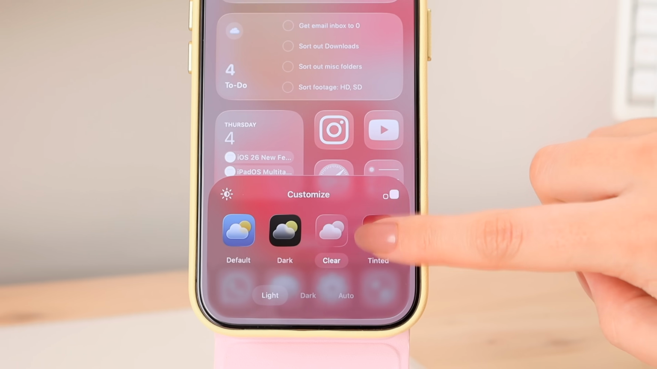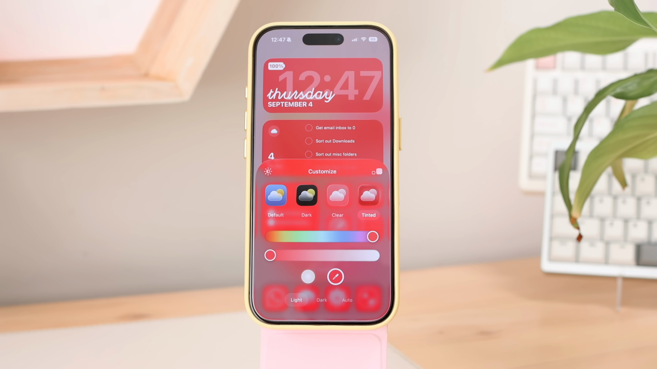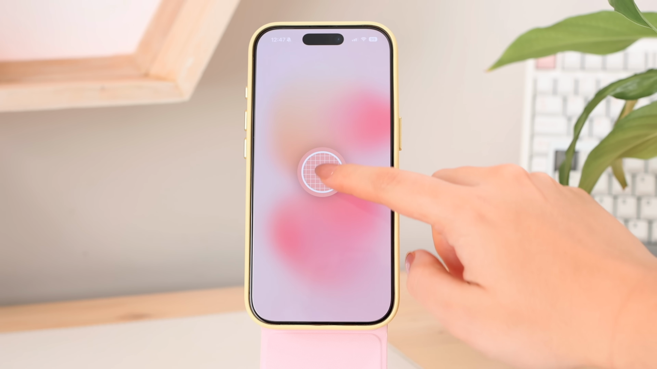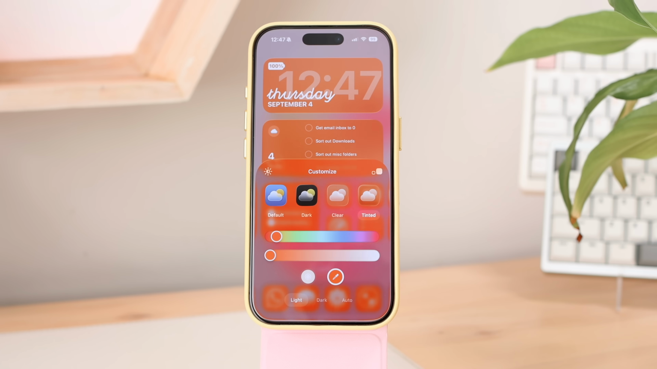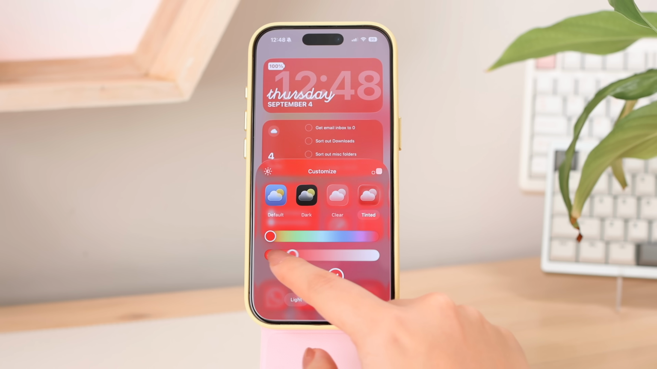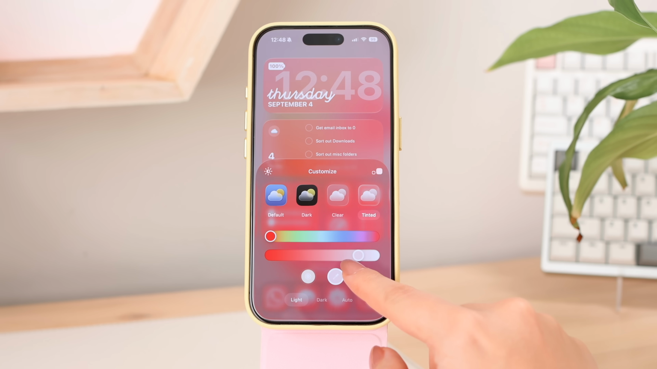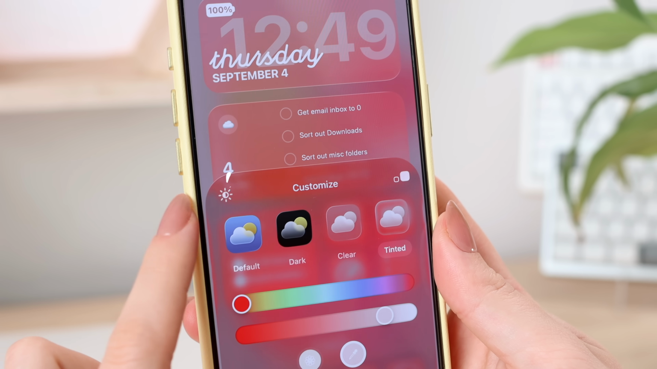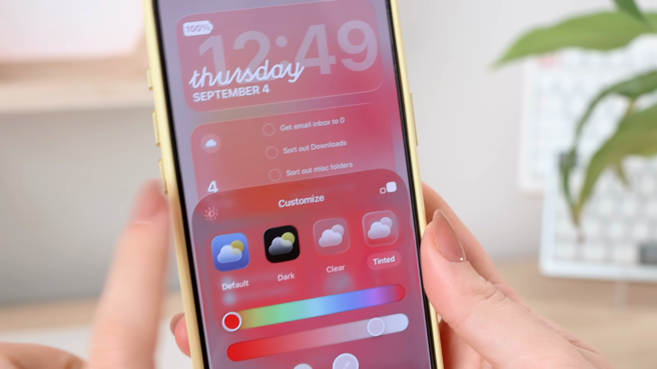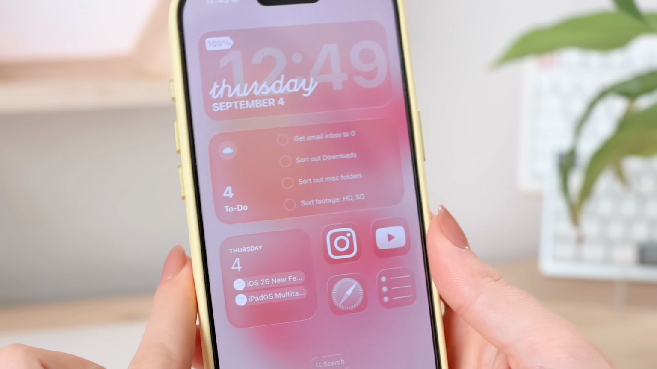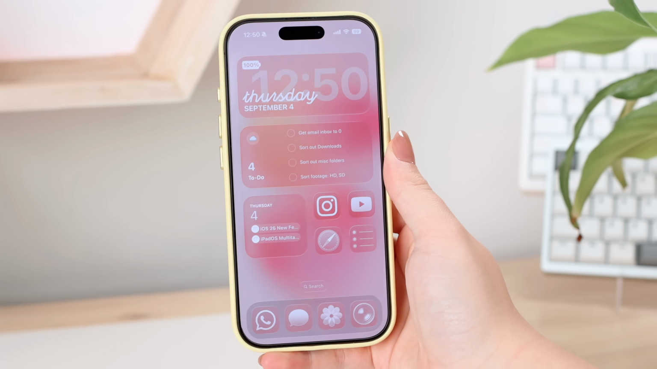Tinted icons also now look way better with this new liquid glass design. You can use the eyedropper tool to pick up a color to match your wallpaper, and I also like to play around with this slider to get the color to be the right shade that I want. Also, make sure to toggle this little icon that dims or lightens your wallpaper to really get the best look for your icons to make them stand out.